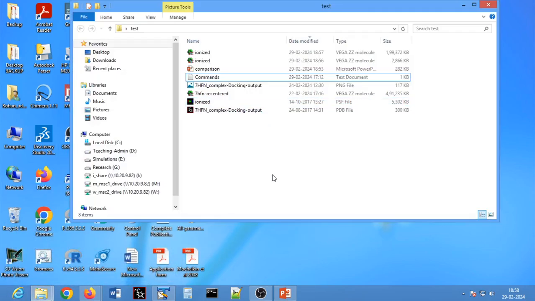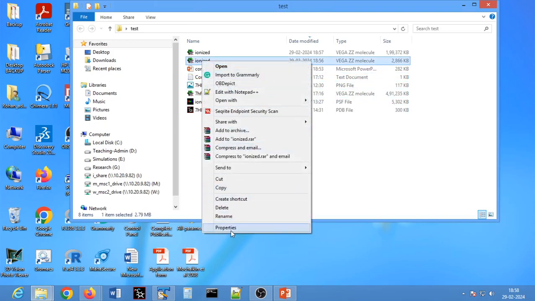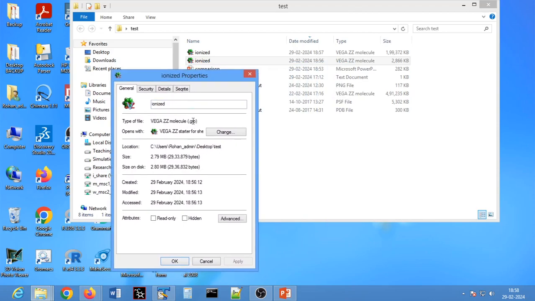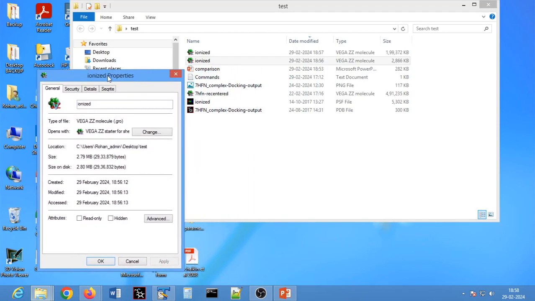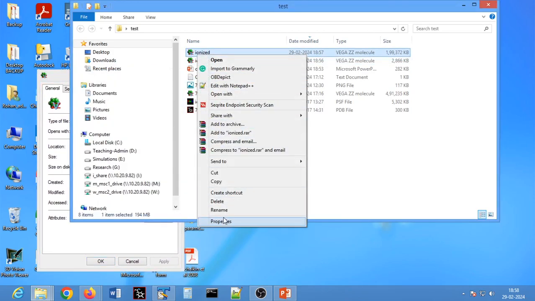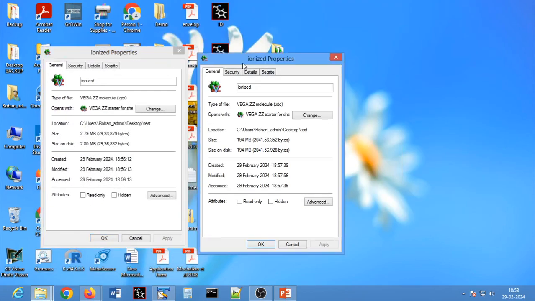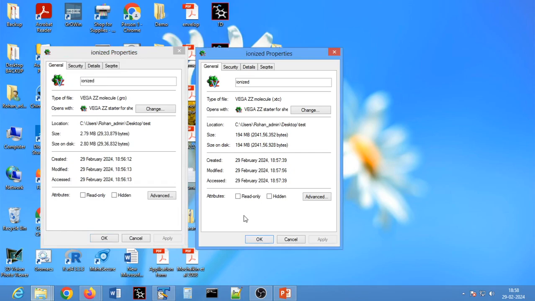Let me show you what we have done. We have saved this file. I will show you in properties that this is the GRO file, ionize.gro. We have created it from the PSF file. And this is the ionize.xtc file, a trajectory file that we have converted from DCD. So we now have two Gromacs compatible files, the structure file and the trajectory file, and we are now ready to roll and work in Gromacs.